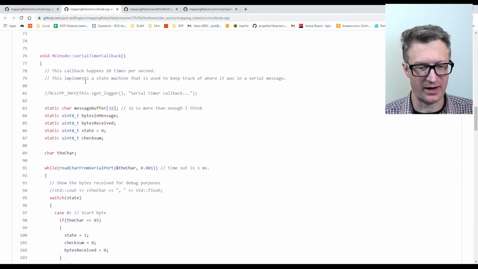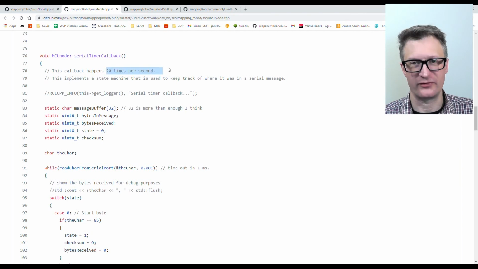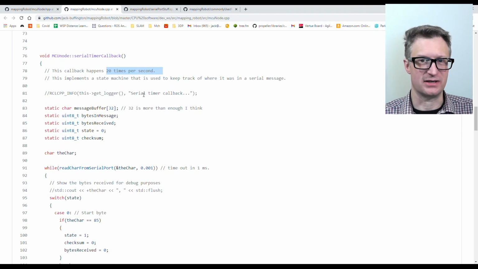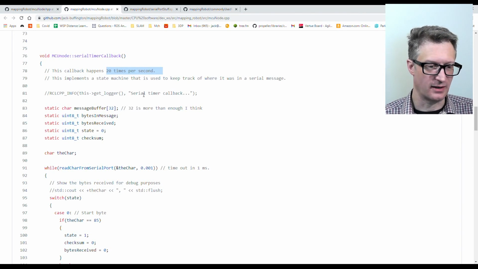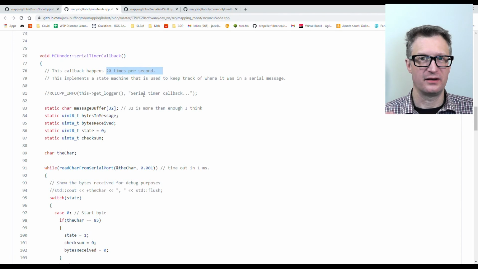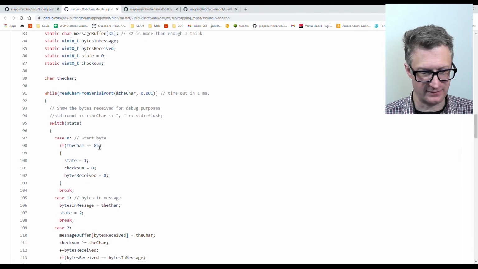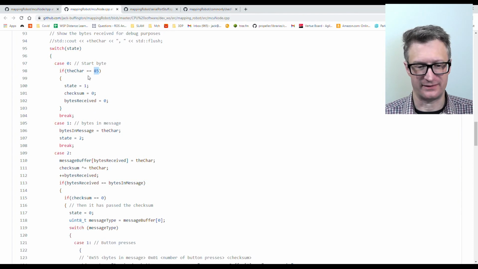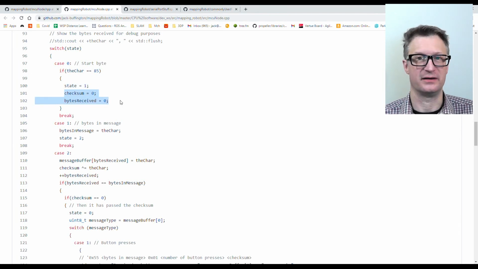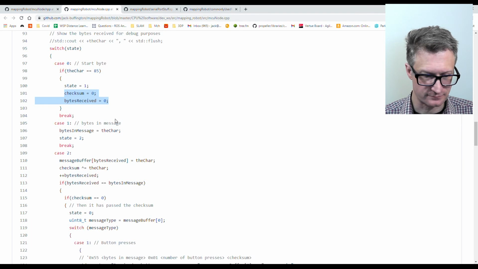So here's the serial timer callback. And like I said, it happens 20 times per second. It is implementing a state machine to keep track of where it is in a message. The first thing it does is look for a header byte, which in that case is the decimal value of 85. Once it receives that, it sets the state to 1. It was previously a state of 0. And it sets up a couple of initial values that it will need.